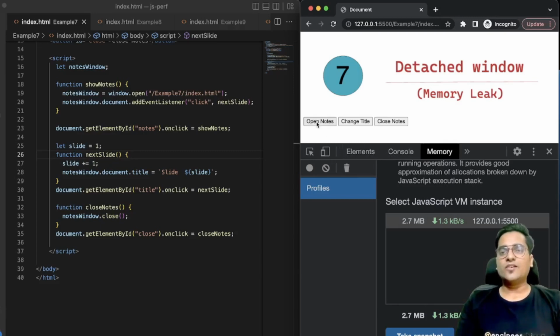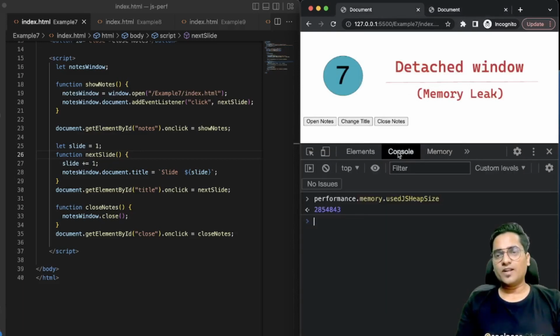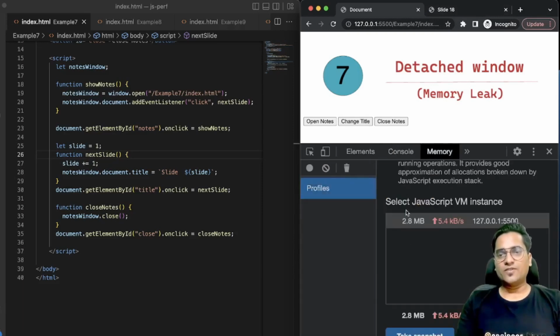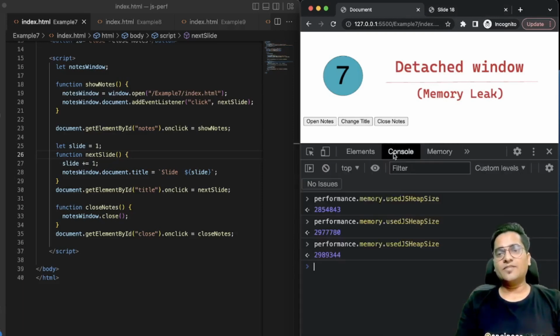Now if I click on this open notes, a new window is created over here, and you see the memory got bumped up over here. Similarly, you will see the memory bumped up over here. If I do certain operations, you will see the slide values are getting changed. I can click over here, the title got changed over here. If I see, the value is bumped up from the previous one, and over here, it's bumped up from the previous where we started.